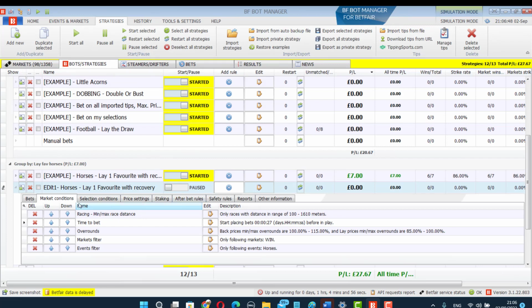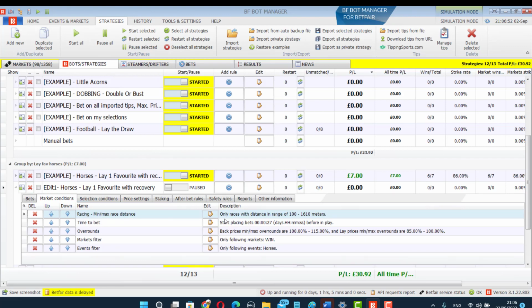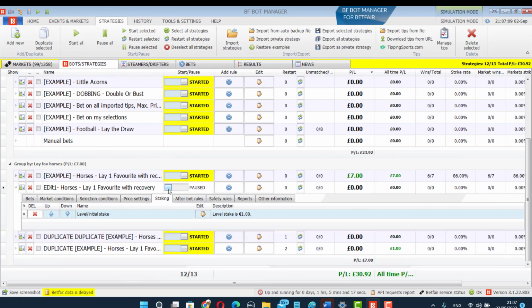And so I've added two conditions there. So first of all, only short races under 1,600 meters, under a mile, and only horses that haven't run for a while, their last run was more than 50 days ago. So those favorites I'm going to lay. So now I have a selection method, and I'm doing that on level stakes. So I've run that, and that's going to run alongside these other strategies I've got, and see if that works.